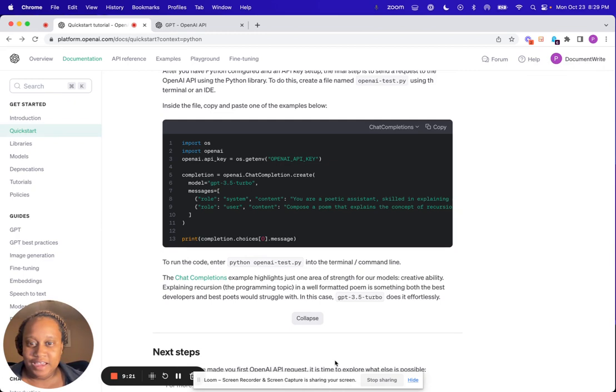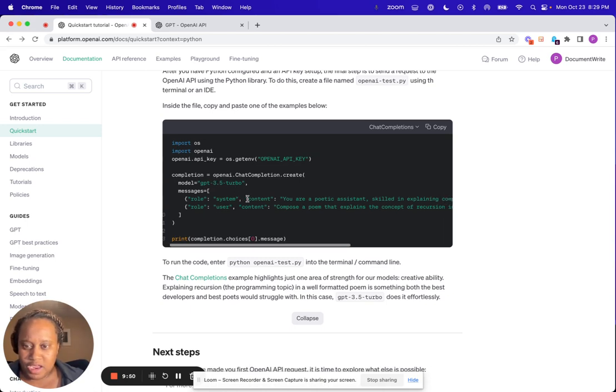I got the API key, and in order to not show the API key, why don't we look at the code? Because I already typed in the script locally. So what we have is OpenOS, so operating system, the OpenAI key over here, and here's the completion. This is where you get to actually put in a model. You can also put GPT-4 if you want. And here's the role system.